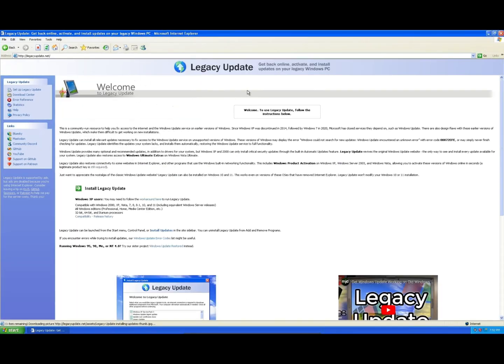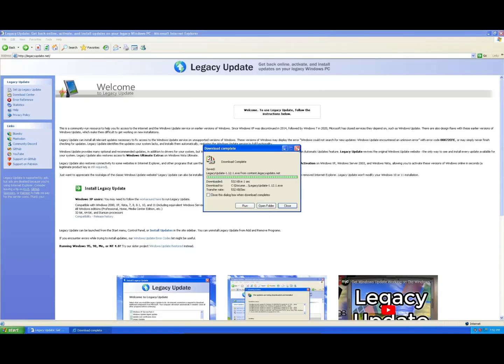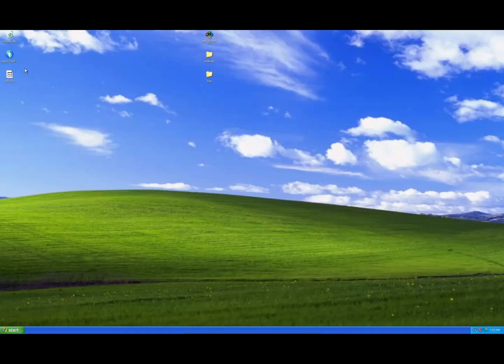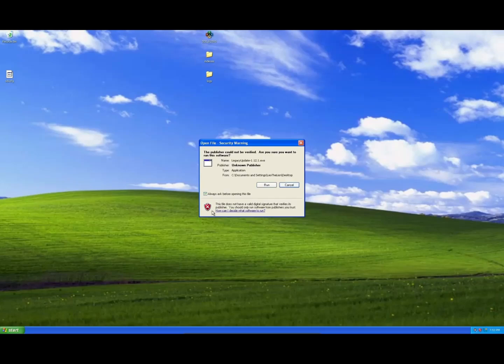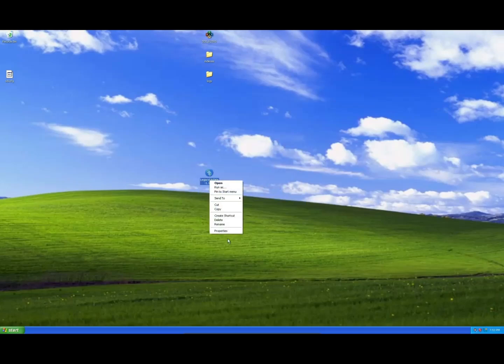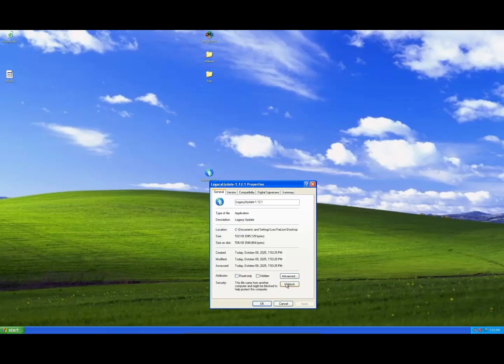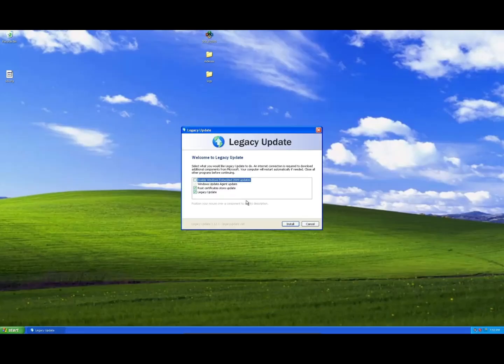So, once you are here, you can install it. Okay. Just installed it. Here is our Legacy Update. Oh wait, before we do that, you want to check if it's locked. For me it is, so you want to unblock it, because if you don't unblock it, it won't work. I guess Microsoft doesn't want you to do that. I don't know what that means, but yeah, don't enable this, it says.